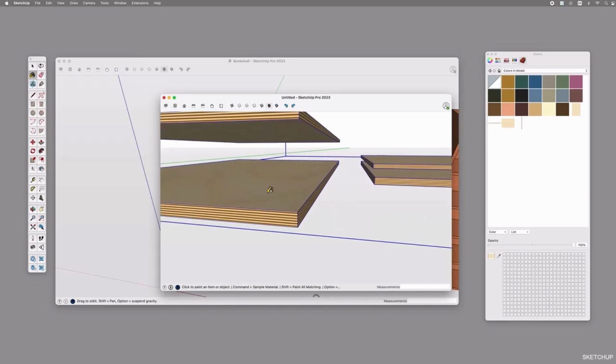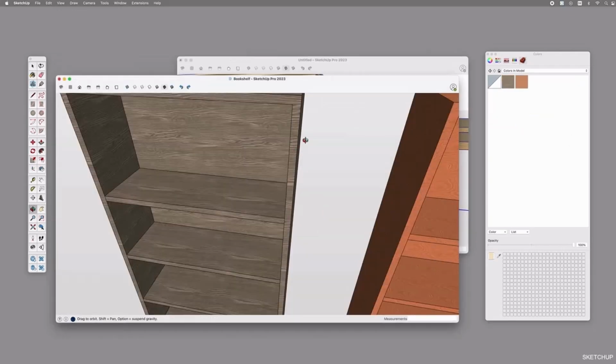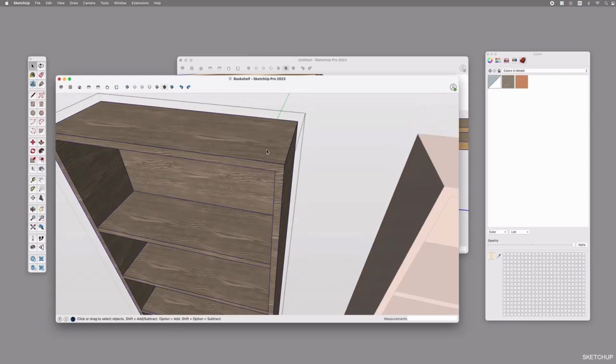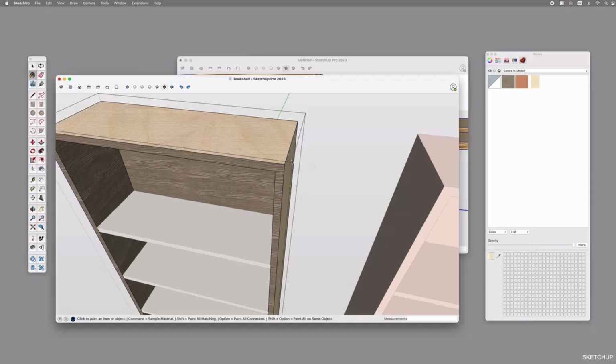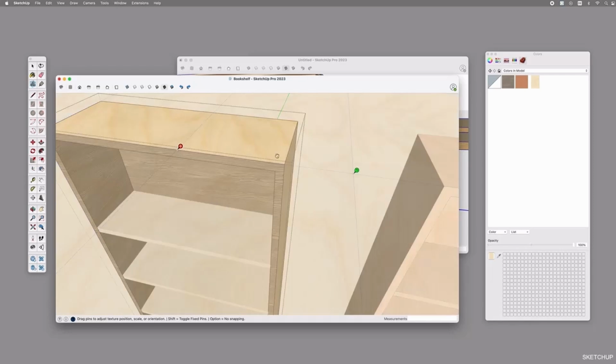Now let's use the classic trick involving the paint bucket and the pipette function. We will sample the main material until it appears in our color window. Then we will switch to our original file and easily apply the new material to the bookshelf. The new material is now automatically added into your model as well.